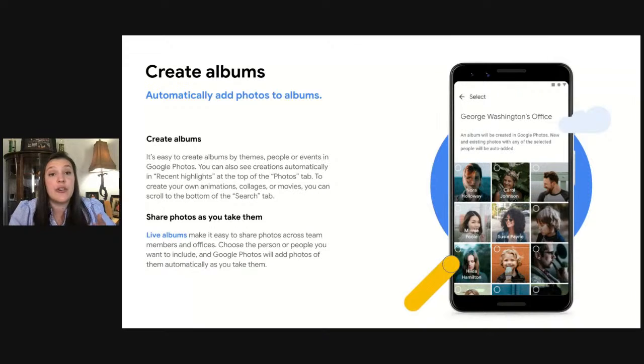You can also share photos as you take them. Live albums make it really easy to share across your team with members and offices. You can choose the people that you want to include. So, taking a picture of your member, if you're on a team with 10 other folks, and you're all taking pictures at different events, if you have a live album, you can actually upload that photo automatically without having to do anything if that member or that person is in the album.